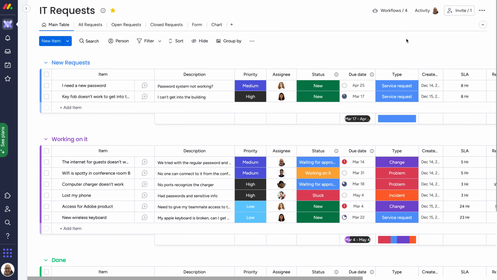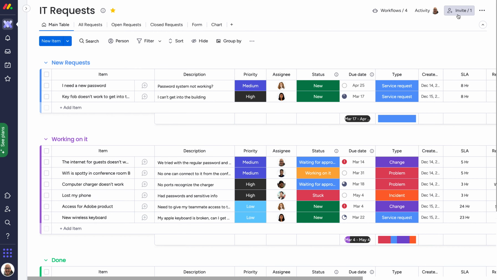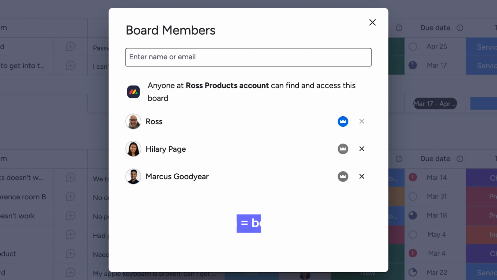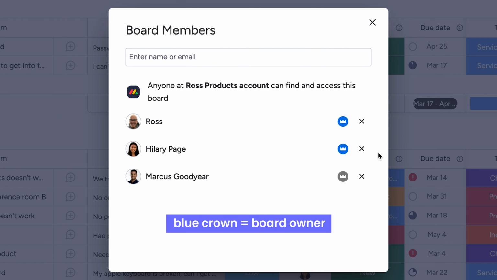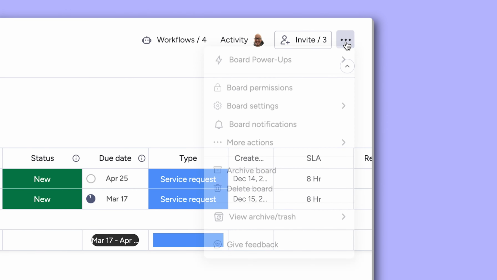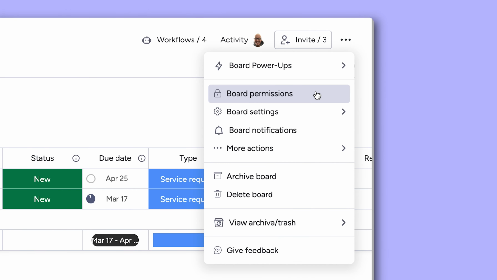Here we've created an IT request funnel as a main board, but now we want to control the permissions. Board owners, added and managed from here, can dictate what information can be viewed and edited. Okay, with the owners in place, find and adjust the board permission settings from here.